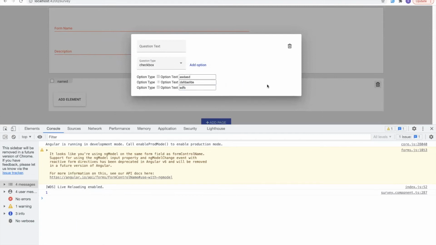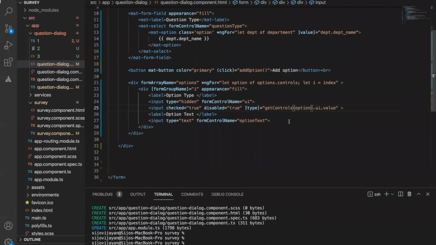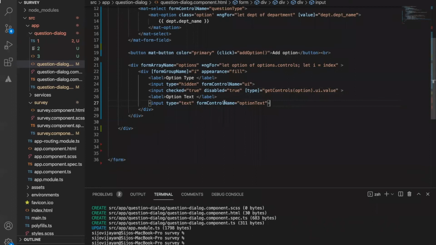So now let's see, is it possible to retrieve the value from this? Okay, let's check that. For that, let's go back. Now, how can we retrieve the value? In order to retrieve the value, we have to put a submit button. So let me do that next.